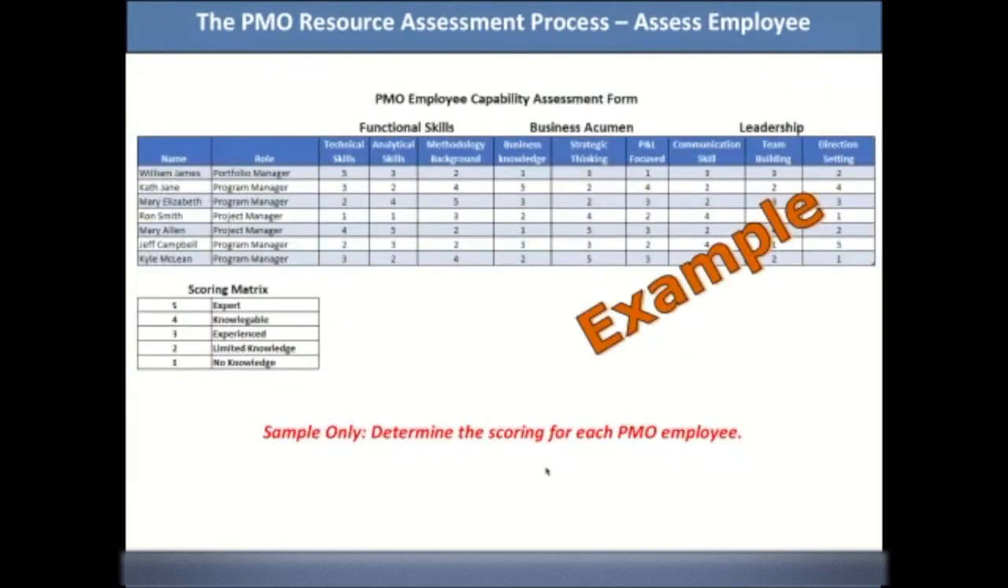Okay, so here's another spreadsheet, the PMO Employee Capability Assessment Form. You've got the name, you've got the roles, you've got the technical skills, you've got all the skills that you've taken from the last spreadsheet and you've put them in here. And now you're going to do a scoring matrix. You're going to determine the scoring for each employee. So William is 5 at technical skills, 3 at analytical, 2 at methodology, and so on. And so you fill this in for every employee. You really get that documented and you work with them and fill this in. And so you've got a great mapping here.